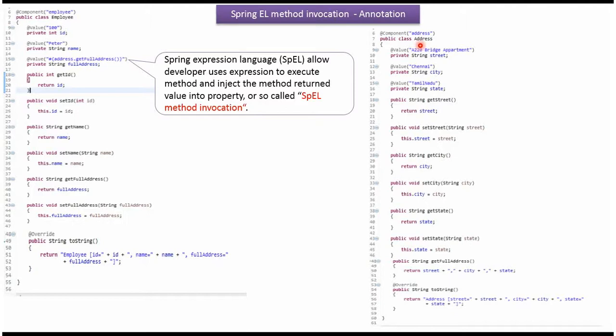Here I have defined the class Address. It has three properties: street, city and state. Street value will be injected as A220 Bridge Apartment, and city value will be injected as Chennai. State value will be injected as Tamil Nadu, and it has getter and setter methods for these three properties.